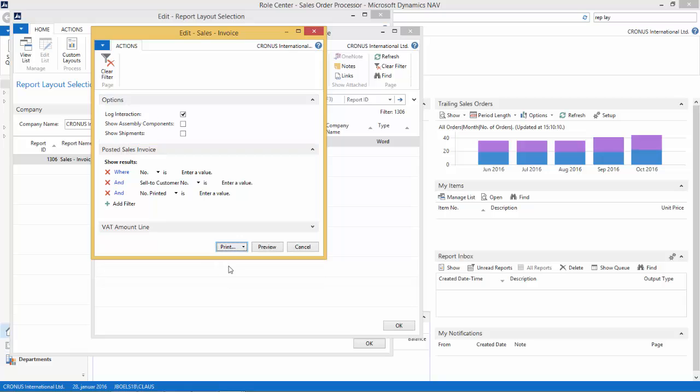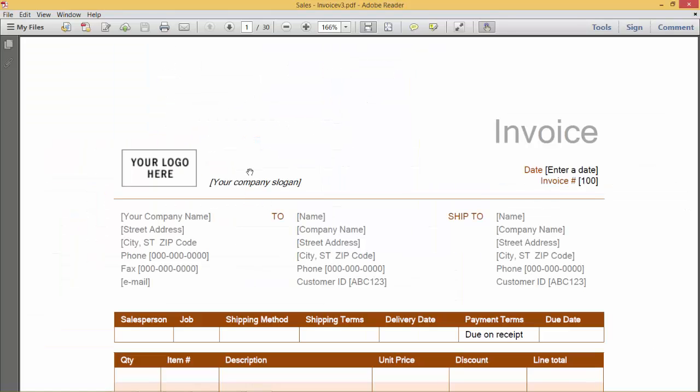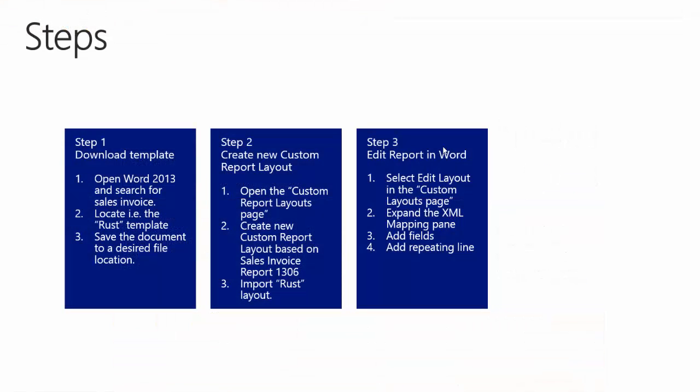And now I can see that the layout has now been applied to my report, but of course all the fields that I have in the report are not mapped to anything, so this is the next step that I need to do. Step number 3.